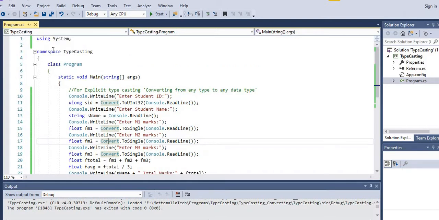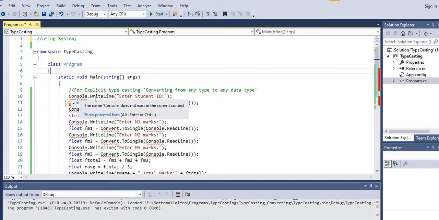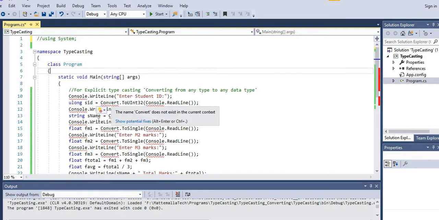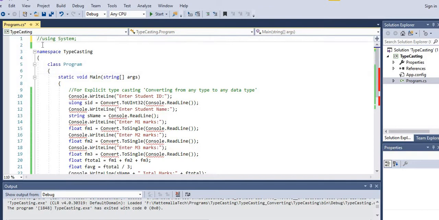This class is derived from the System base class library. If I comment out this System base class library, immediately we can see a list of errors. Even Console and Convert class and all these data types are not available without using the base class library. Definitely the base class library is mandatory to execute the program.